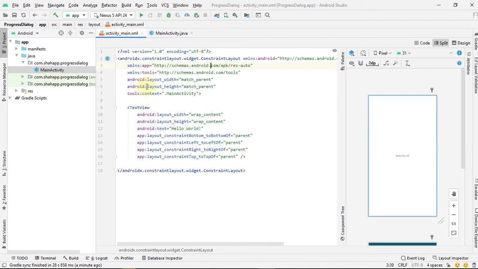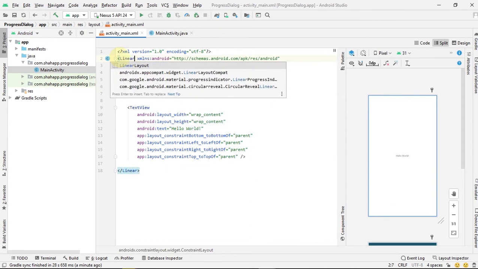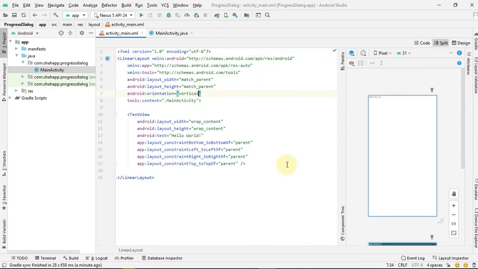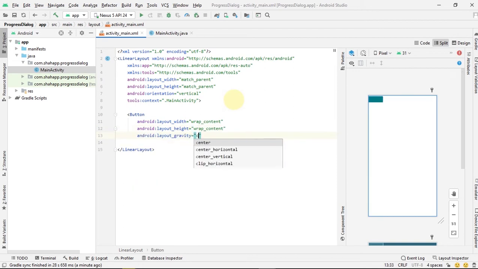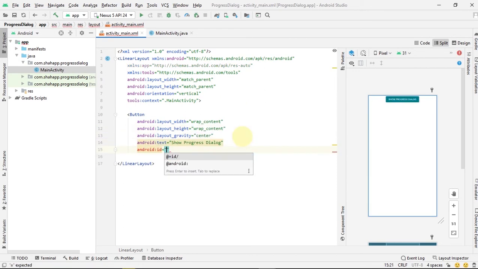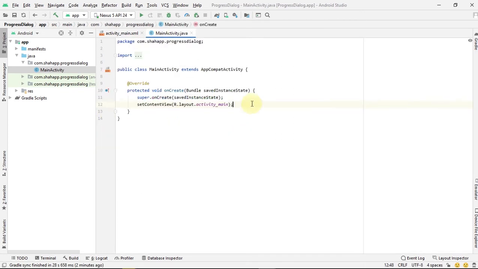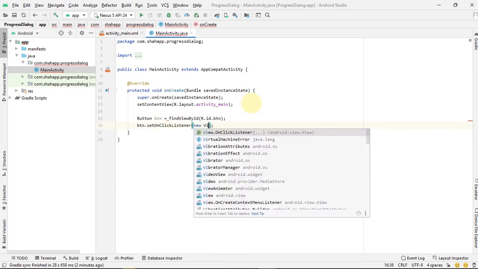Go to our layout and add a button. Whenever user clicks on this button, we want to show him a project dialog. Now go to main activity, get a reference of our button and set a click event for it.